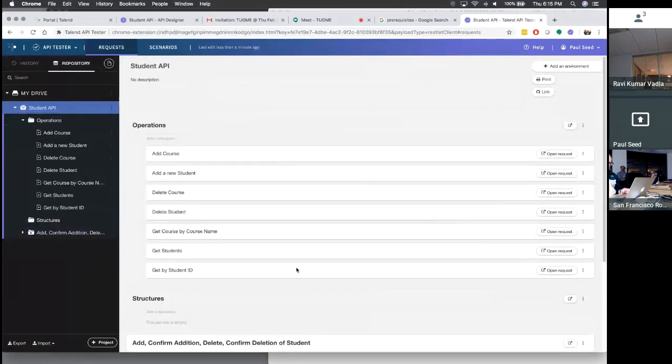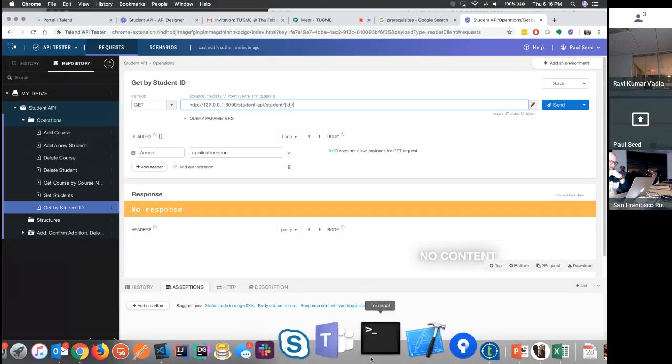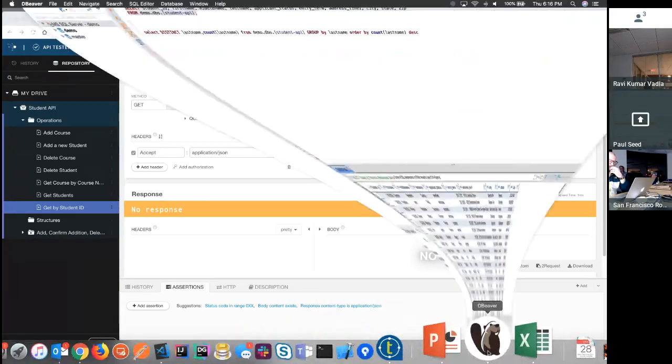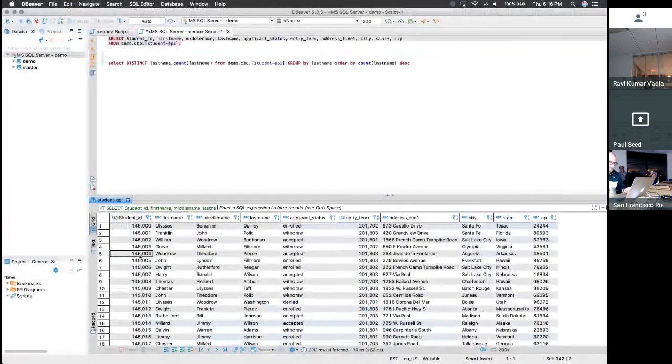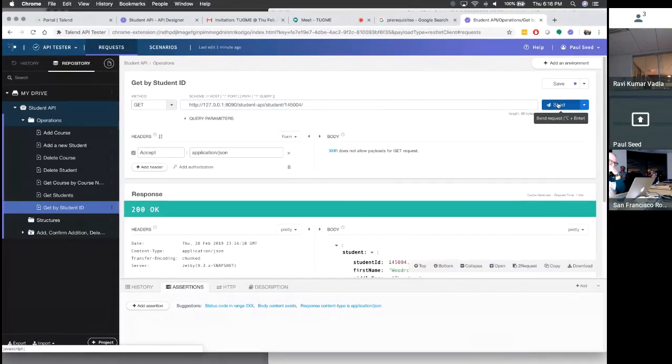Obviously my add course and delete course and the stuff I just built is not going to work because my actual running API doesn't do that. But say I want to get student by student ID. So I open this request, and let me get a student ID. Here's DBeaver. If you guys don't use DBeaver, you should. It's awesome, and it's free, which is the best part. So I'll get a student ID, plug that in there, and send it off. And there we go.